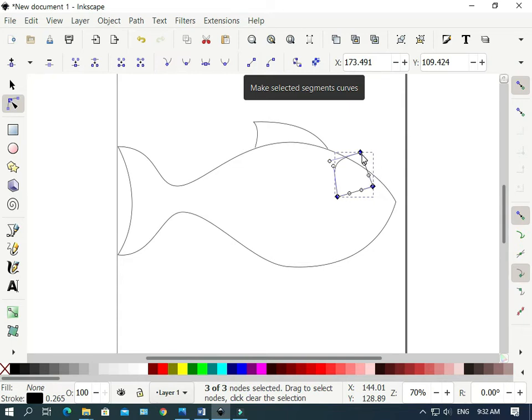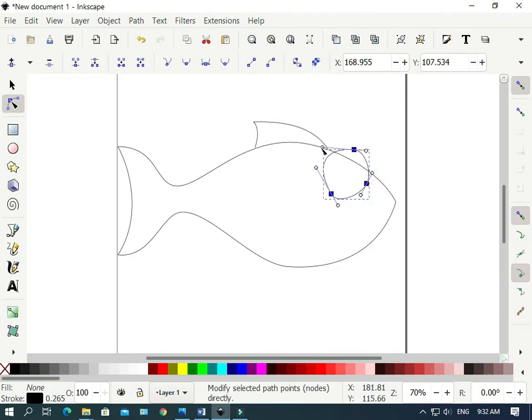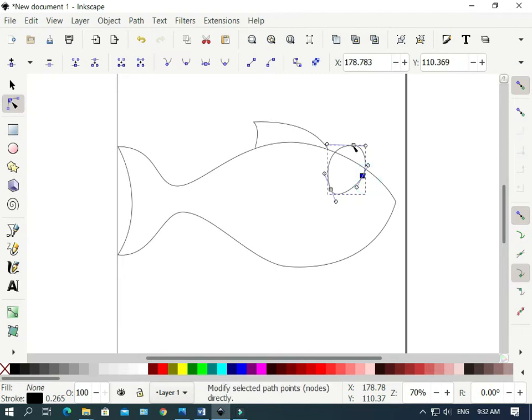And the other thing you need to do is make sure these are not corner curves, make them smooth ones, and then you'll start to get your eye shape much quicker. Right, so there we go. That's my eye.